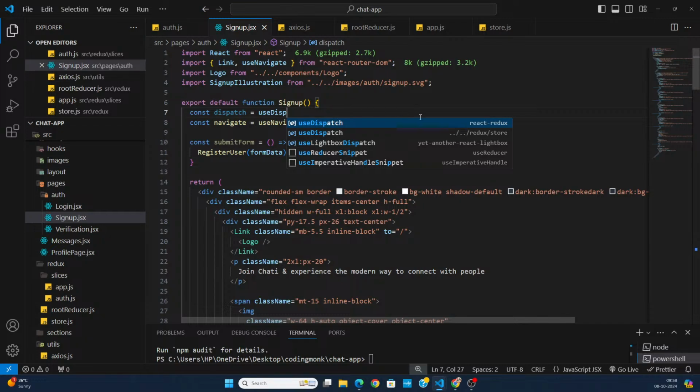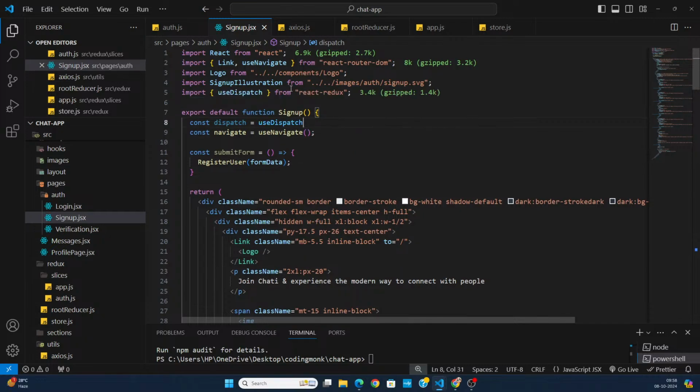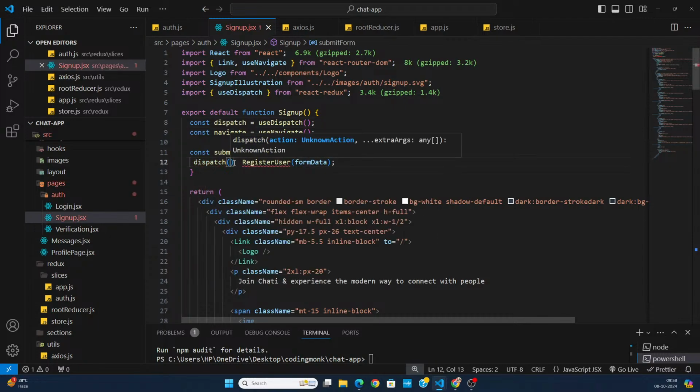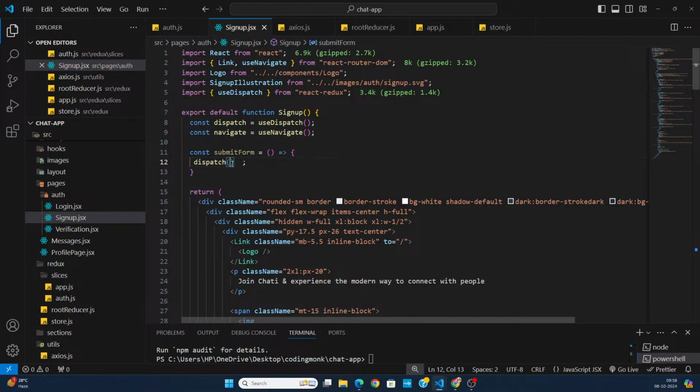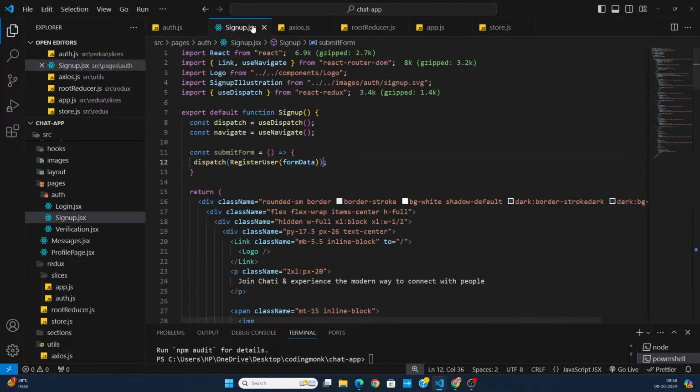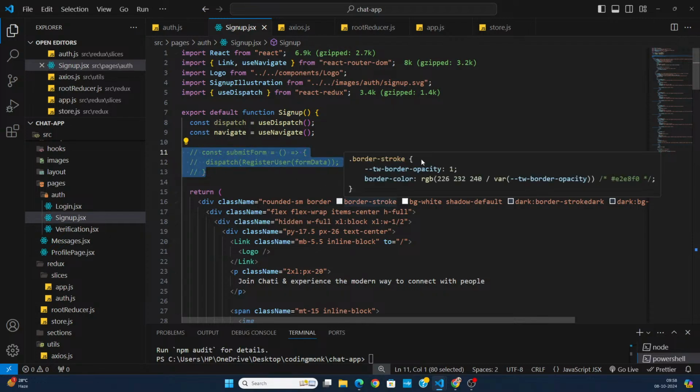Okay. So useDispatch, you first need to import it from React Redux. You can see it on this line. And after that, you need to call useDispatch in order to create the dispatch function. Now, inside this dispatch, you can write the reducer function, which is this registerUser, along with the form data. Now, we haven't actually imported this register function yet from the auth.js file, but we are going to do that. So for now, I'm just going to comment this out. This was just for explanatory purposes.